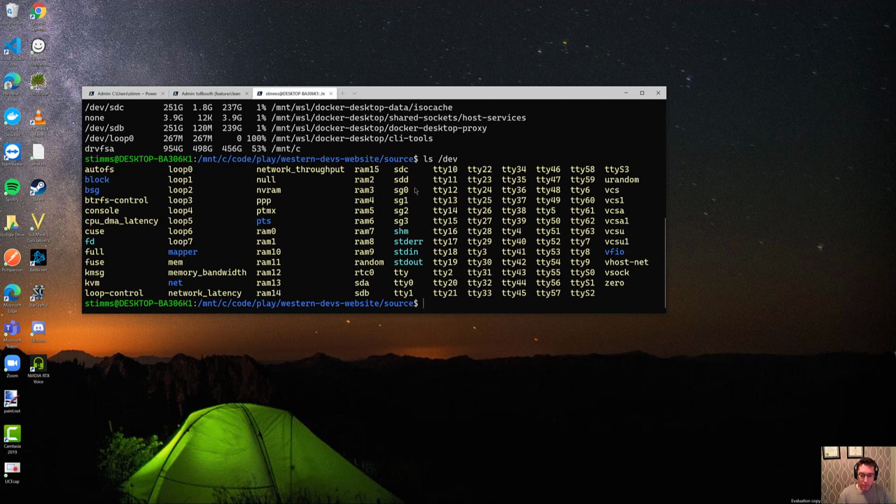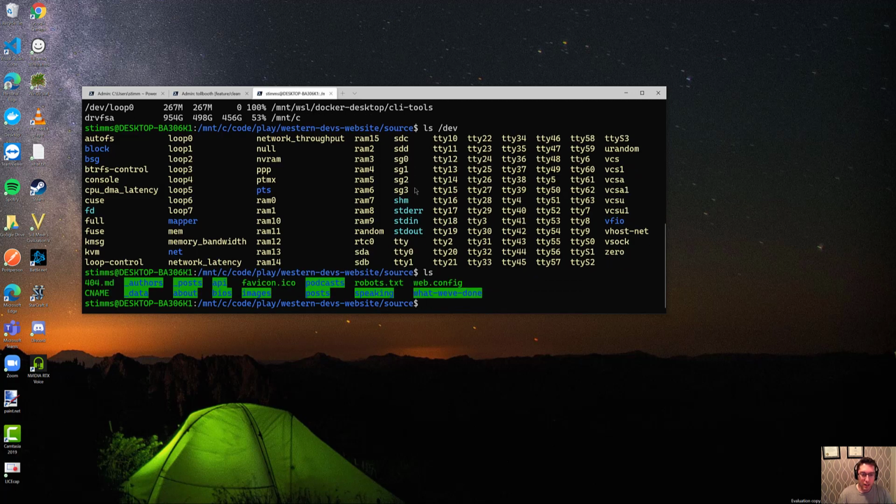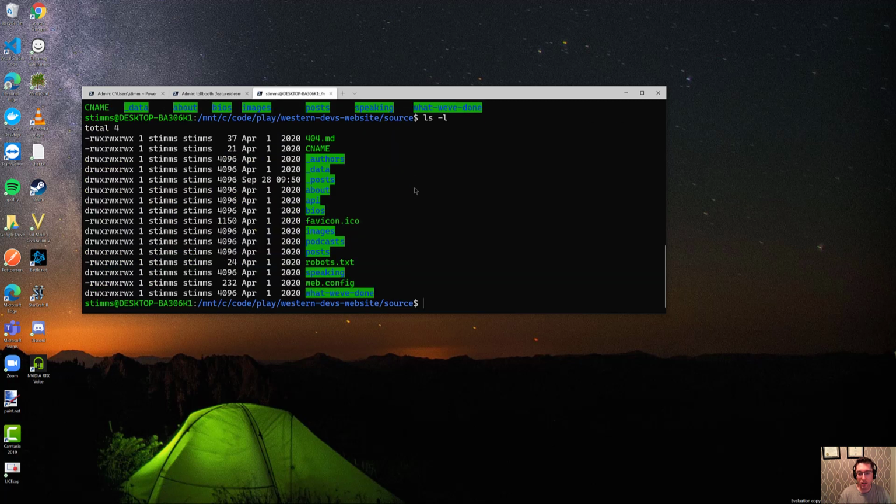But I wanted to go through commands. The first one I wanted to talk about was ls, and that is just listing what is in your directory. And there's, of course, a million flags to this. So if I do ls -l, it will print out a little bit more information for me here.